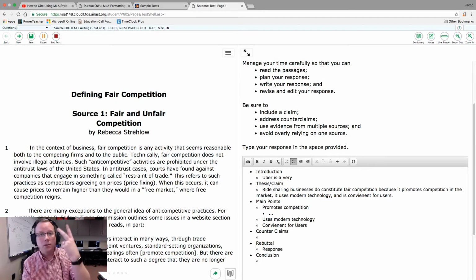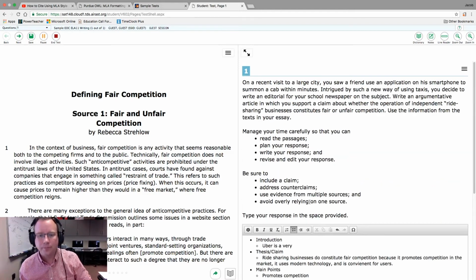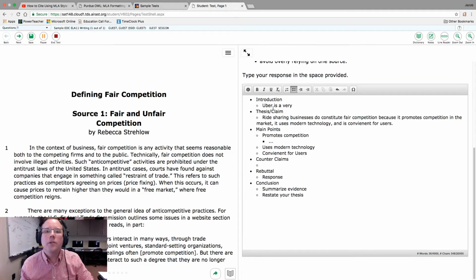And then down in conclusion, 2 things you're going to want to do. You're going to want to summarize your evidence, and you're going to want to restate your thesis. So what you've done is, you've introduced your topic, you've made a point, you've explained the point, you've said what other people say, you've responded to it, and then you've reminded them of everything you just did. It's a very good structure for an argumentative essay.